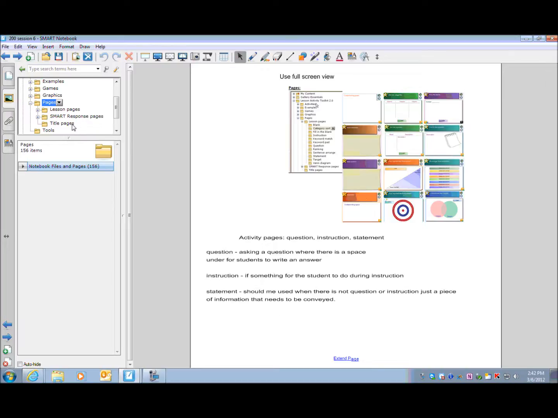And then the title pages. Since these pages are made with the mentality of creating a lesson using them, they give you a title page here, and it will basically give you the intro with objectives and teacher notes and so on and so forth.